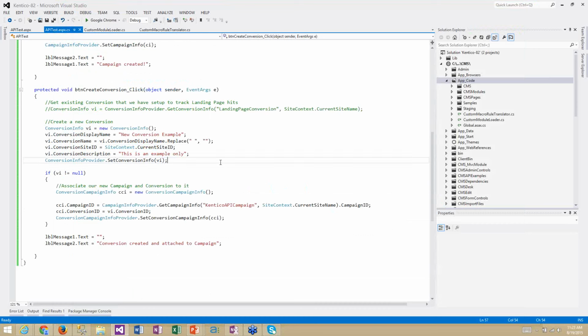Anything you do with the Kentico user interface, you can do through the API, and this is a not well-known aspect of the API, so I thought I'd show that as a very simple example to get started.